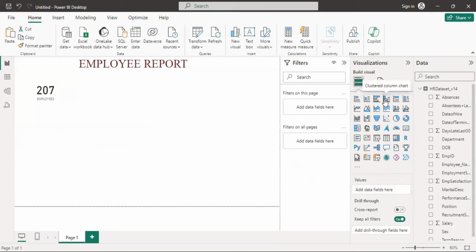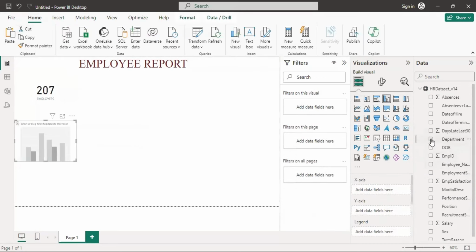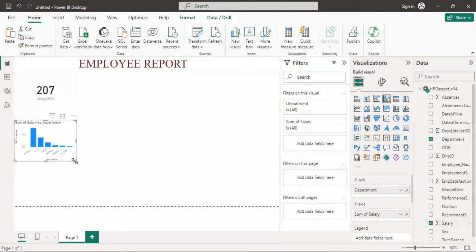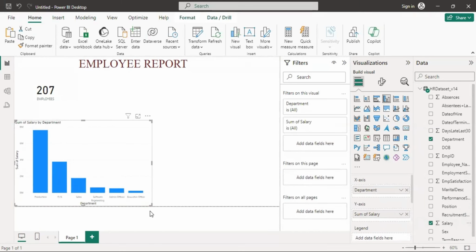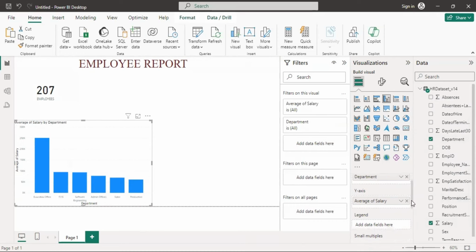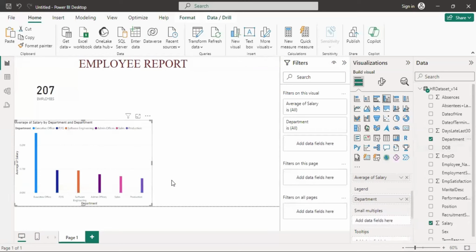I'm going to make a clustered column chart. In the chart, I'll have each department and the salary of the department. Now I don't want the sum of the salary because the sum of the salary would depend upon the number of employees. If there are more people in production, the salary would be higher in production. So I'll take the average of salary instead. And I can create legends. I can give colors to the legends. For the legend, I want the legends to be according to the departments.